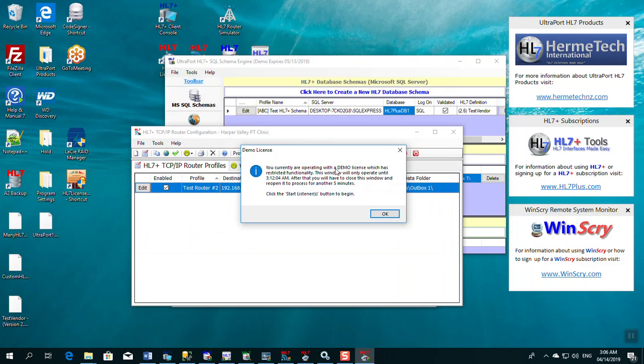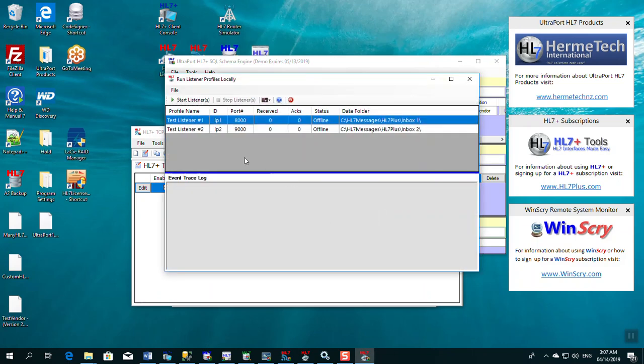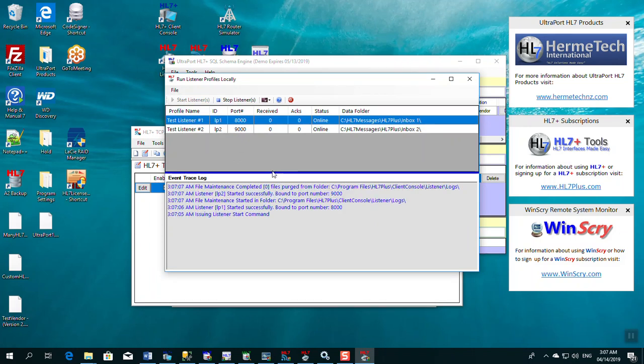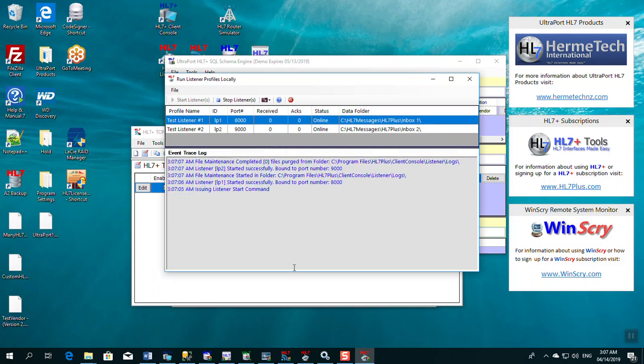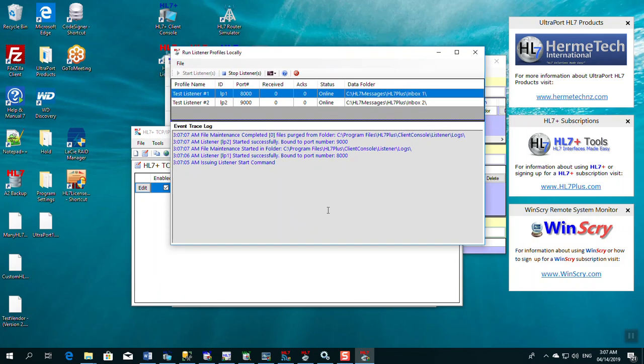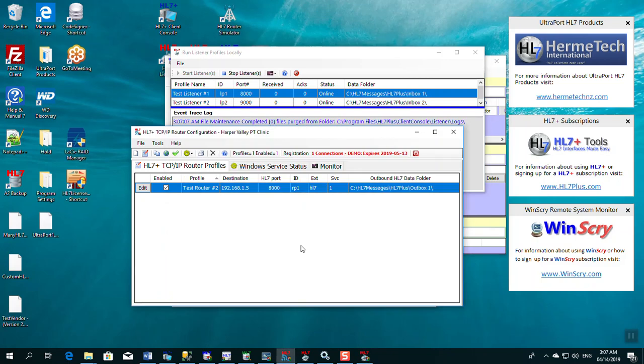And it tells me I'm operating with a demo license, which has restricted functionality, and it'll tell me when they're going to stop processing. The immediate window comes up. I'm going to start my listeners. They're running. I'm going to move this around a little bit just so we've got room for some other stuff.